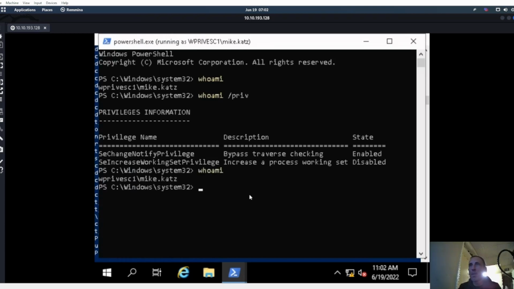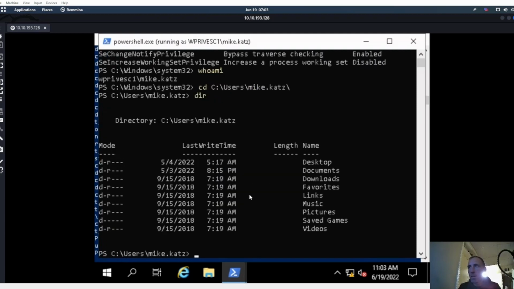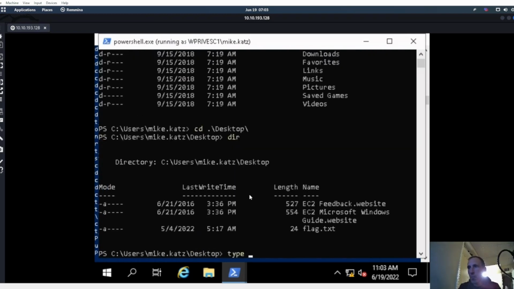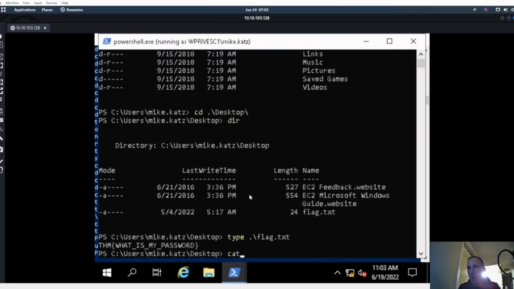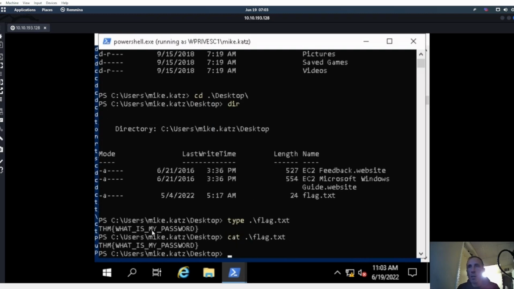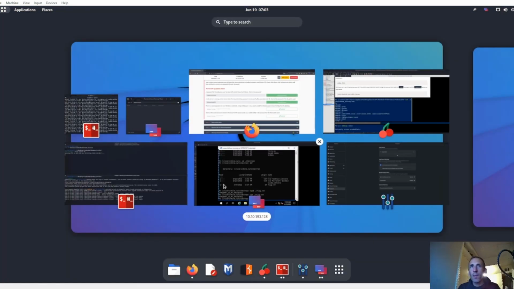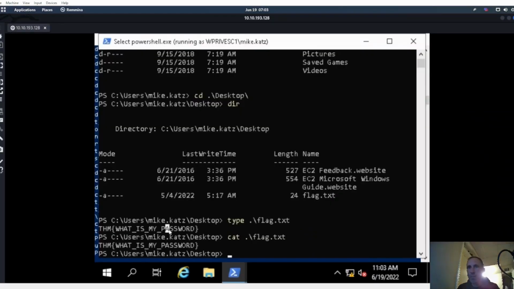Who am I? Let's cd into slash. cd into Users and Mike. cd into Desktop. Type out flag.txt. I believe we can also do cat flag.txt with PowerShell nowadays. They continue to add more and more Linux commands into it, which is awesome. What happened? I know what happened.